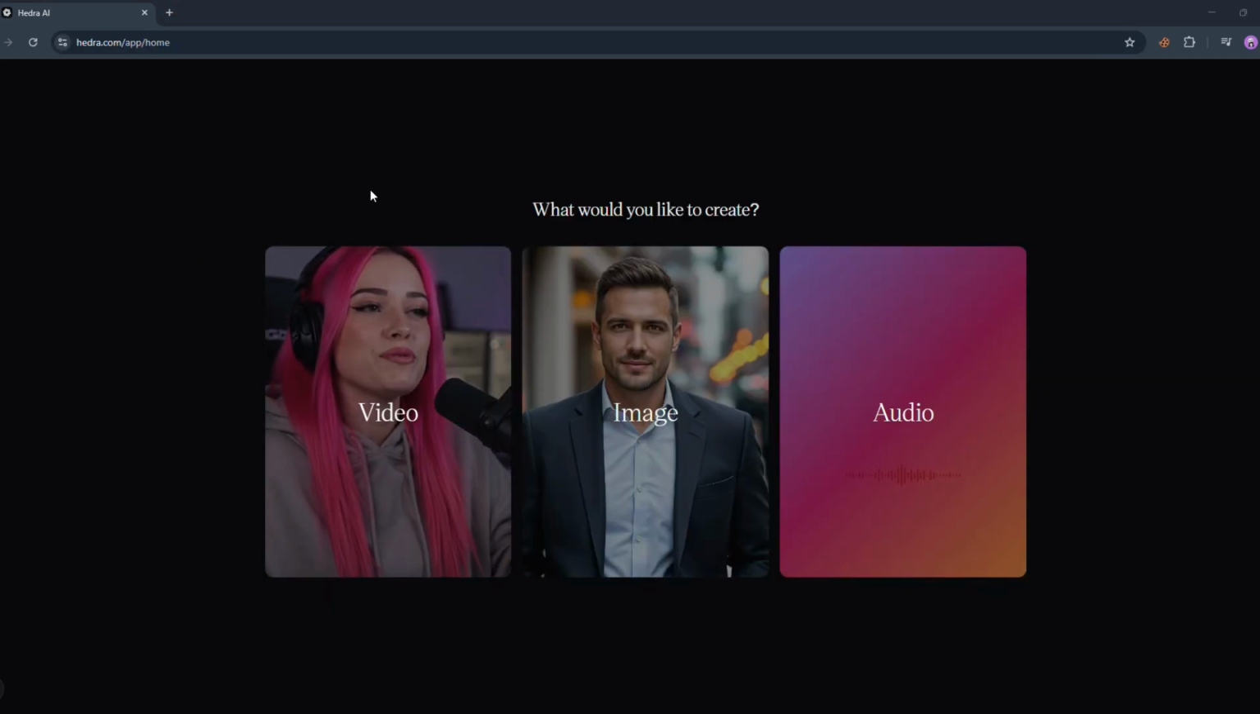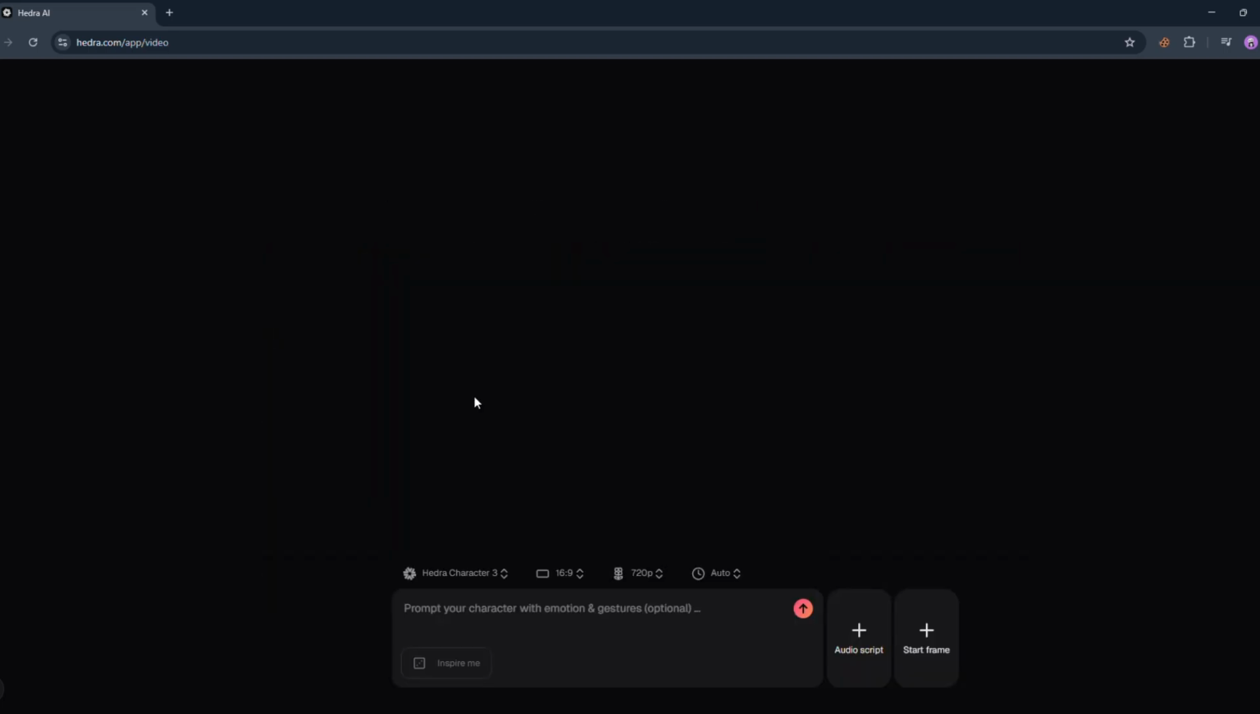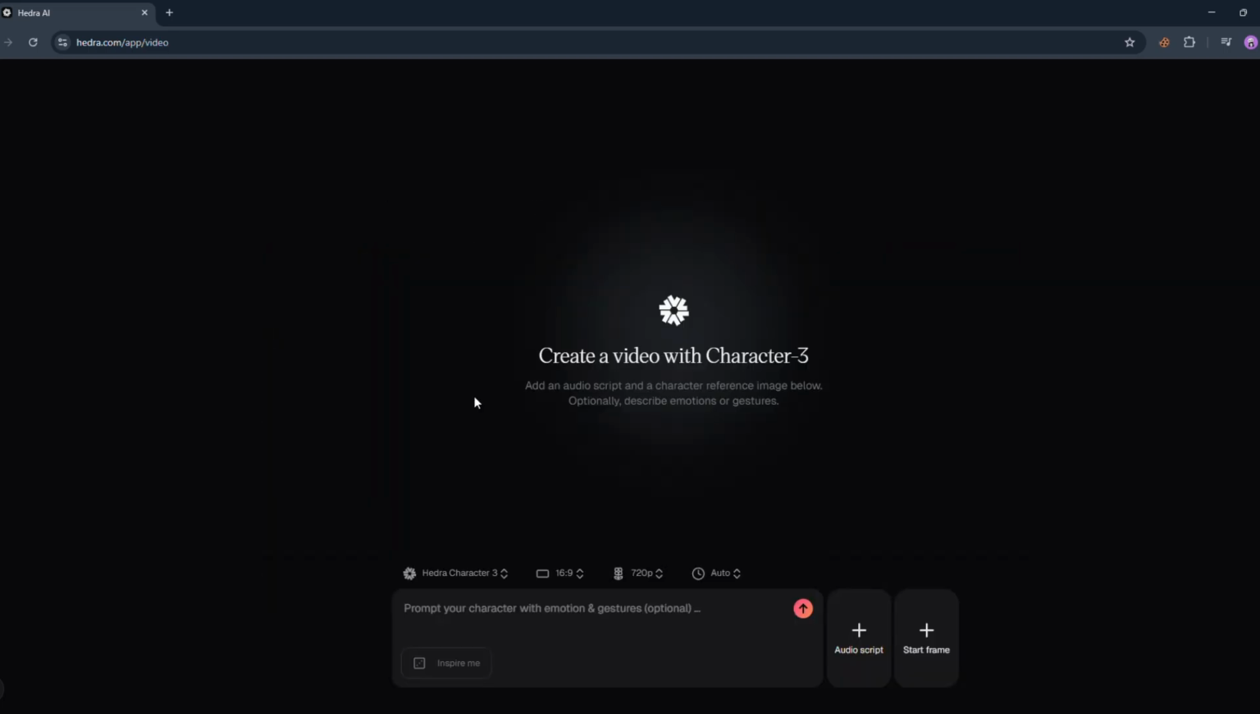Now, let's dive in. We're going to explore the Video tab inside Hedra AI, the place where the real magic happens. This is where we create a full talking head avatar from scratch. We'll go step by step through each feature so you know exactly what to do. The first thing we need to set is the start frame. That means the base image that will be animated. You'll see three options here.